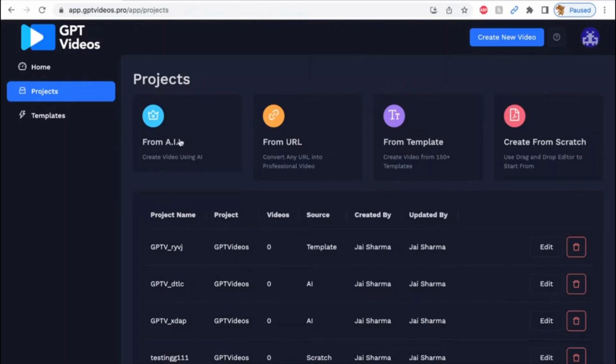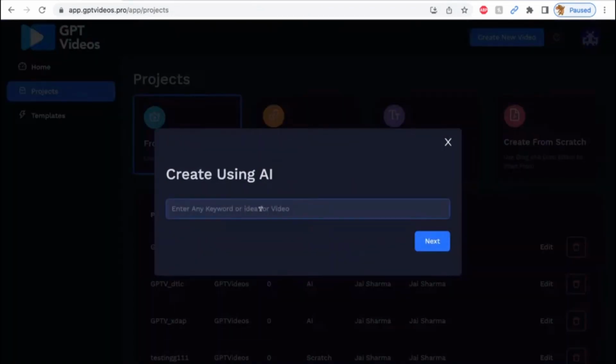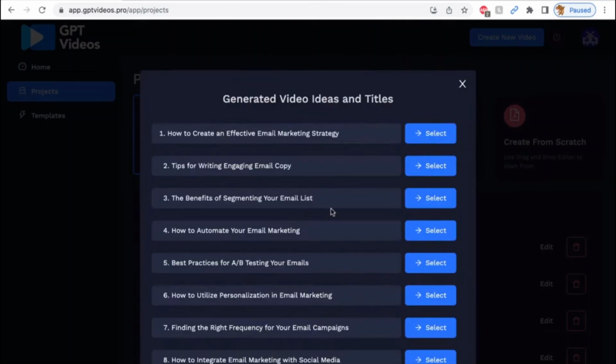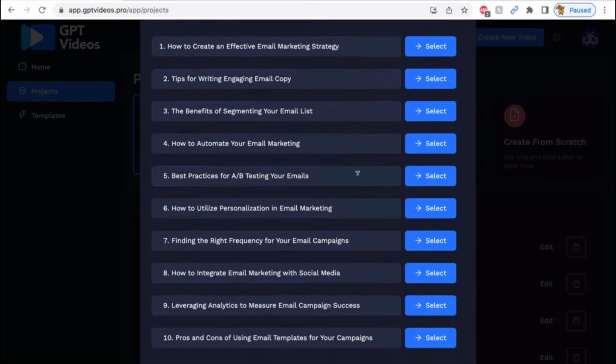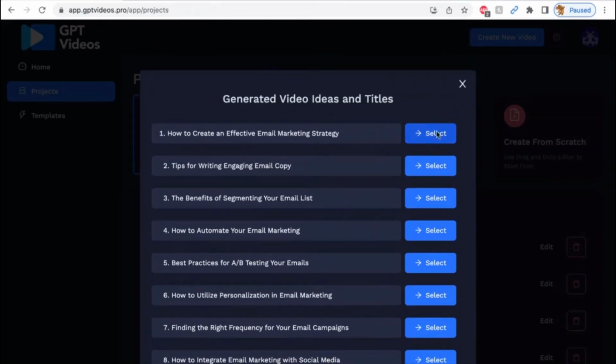Inside the GPT videos dashboard, you can create videos in four ways: using AI, just entering a keyword, from a URL, from your website, from templates, or from scratch. Let's just create a video from AI. Let's enter email marketing. You can see it has generated so many ideas and titles: how to create an effective email marketing strategy, tips for writing engaging email copy, benefits, best practices. So let's select number 1 here.